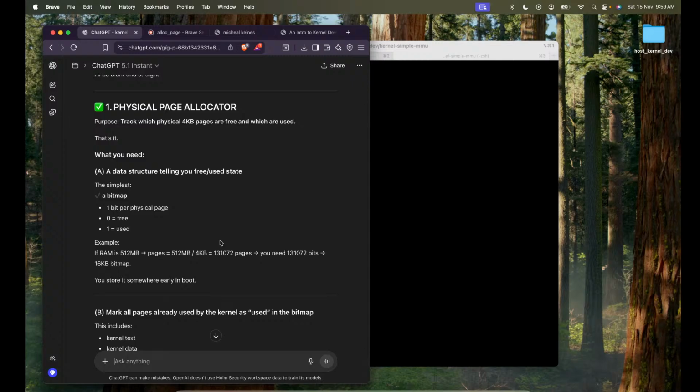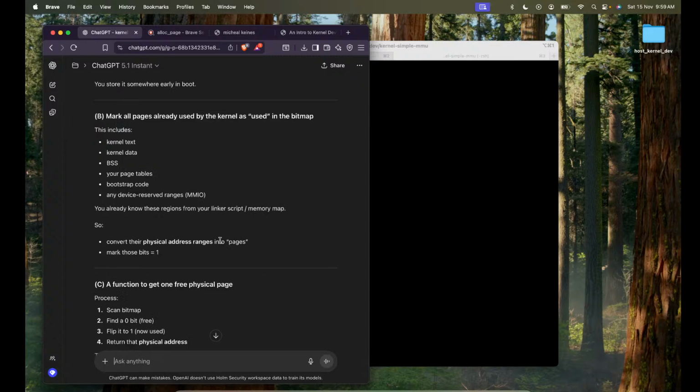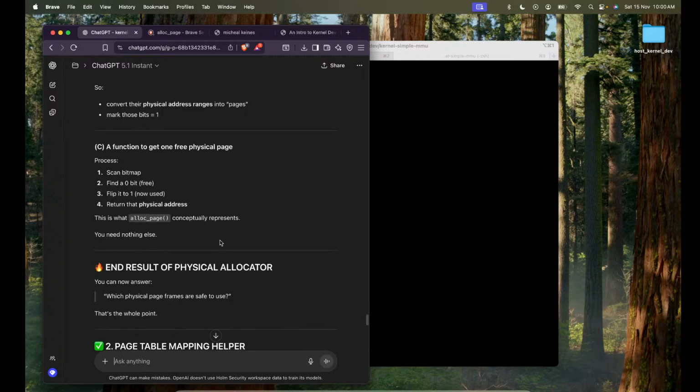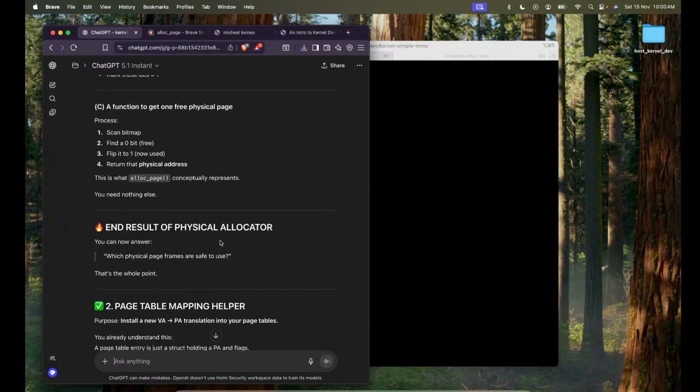Okay, and we make sure the existing memory that's already being used is also set to 1. Okay, now a function to get a free page: basically scan the bitmap, find 0 bits, flip it to 1, return the physical page. That's it. So this is all we have to write.